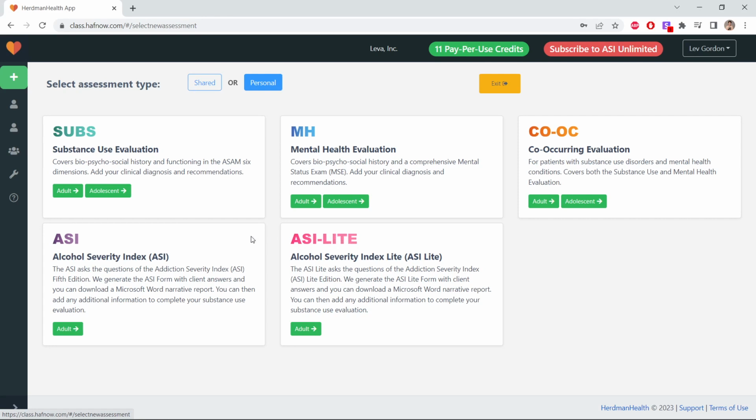Before we go ahead and create one, I would like to talk a little about the buttons at the top. Here we have a choice of creating a shared assessment or a personal assessment. A shared assessment would be available for multiple individuals, both the students and the instructors. A personal assessment would be only available to the individual who is creating it right now. When creating an assessment, you also have the option between creating it for an adult or for an adolescent. That would depend on the patient's age.